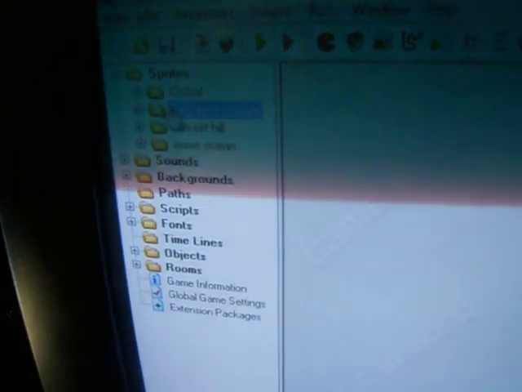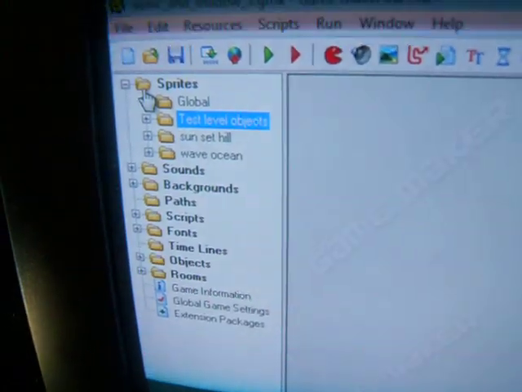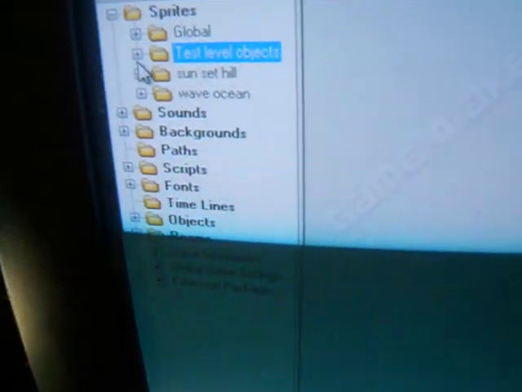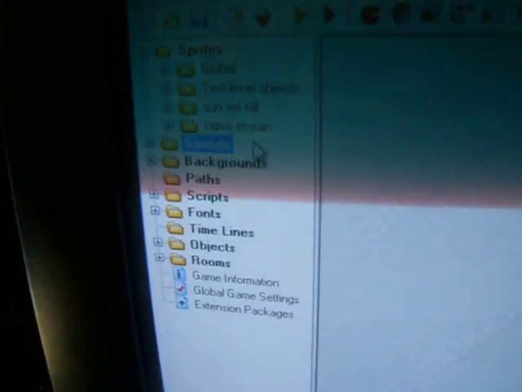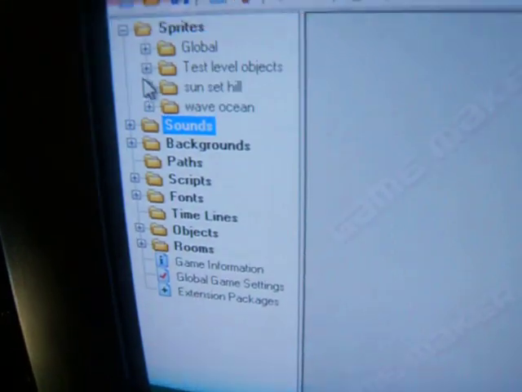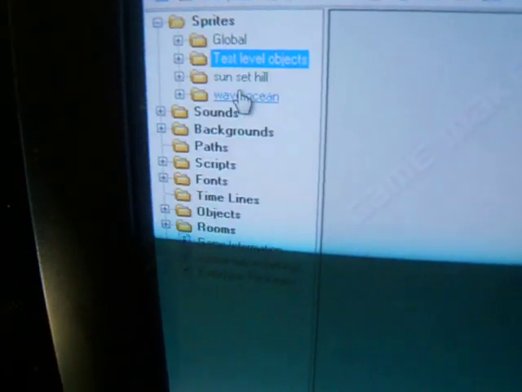So let me first show you my sprites, which I'm going to have a second video because this video will be kind of long, and I tried to upload a video earlier but it was too long, so I'm going to go quickly on this.